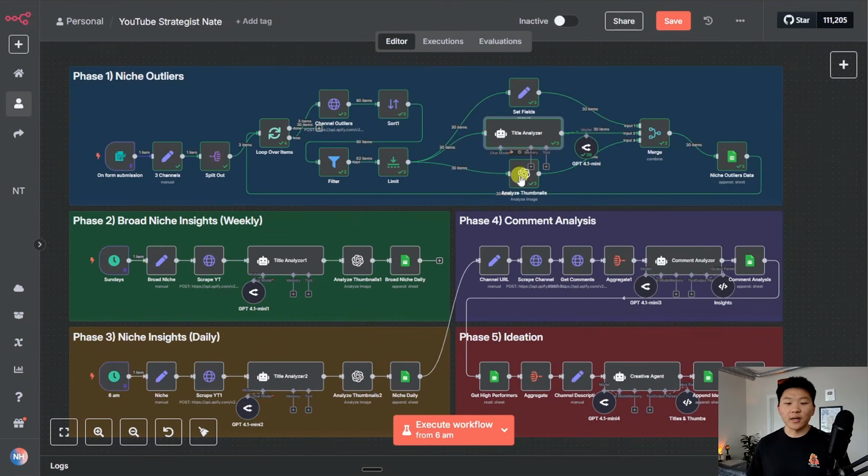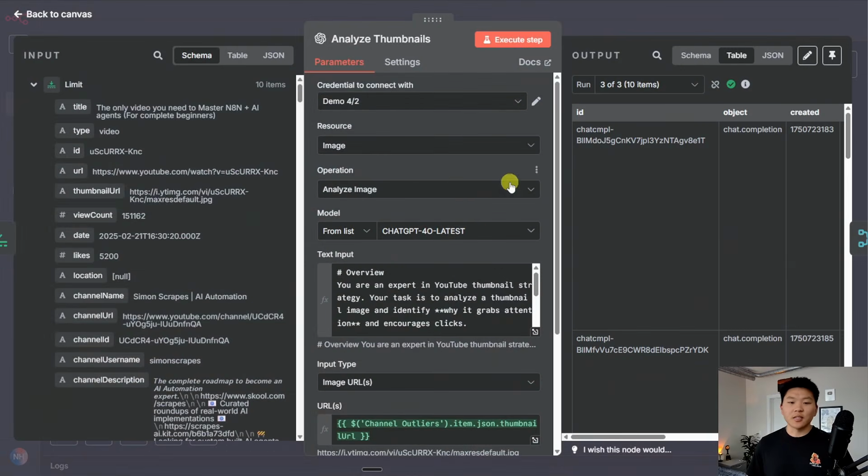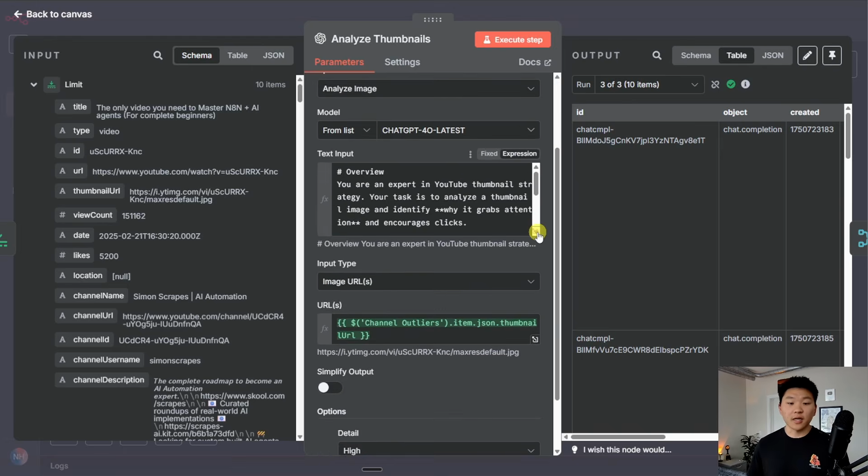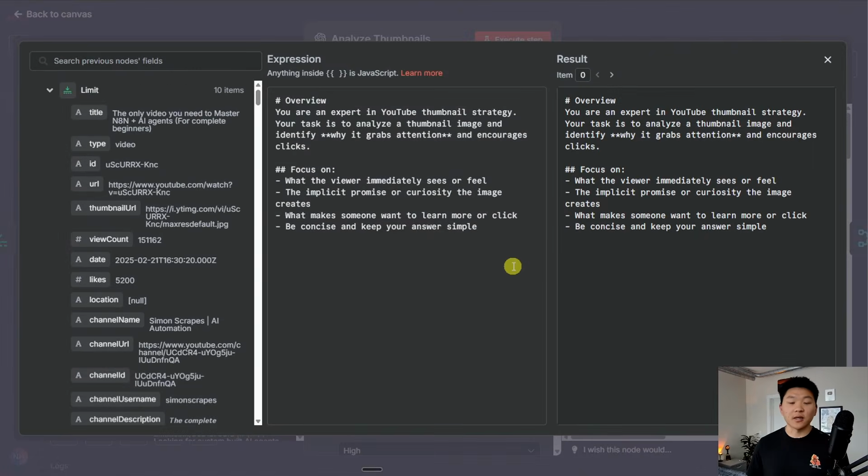And then the final branch right here is the thumbnail analysis. So right now I'm just using OpenAI's Analyze Image node. You could try out Google Vision or something else if you want to, but right now I'm using OpenAI. I gave it a really quick system prompt which said, you're an expert in YouTube thumbnail strategy. Your task is to analyze a thumbnail image and identify why it grabs attention and encourages clicks. Focus on what the viewer sees or feels, the implicit promise or curiosity the image creates. Be concise and keep your answer simple, all this kind of stuff.